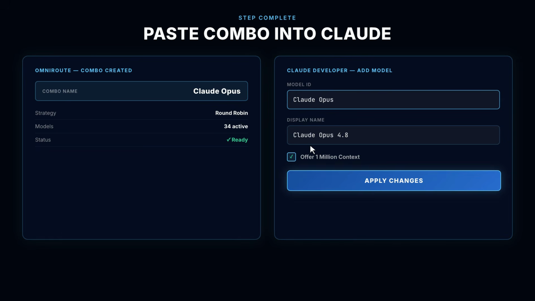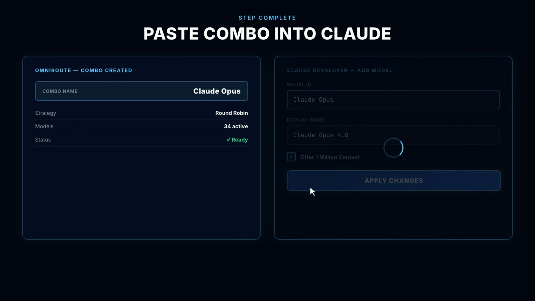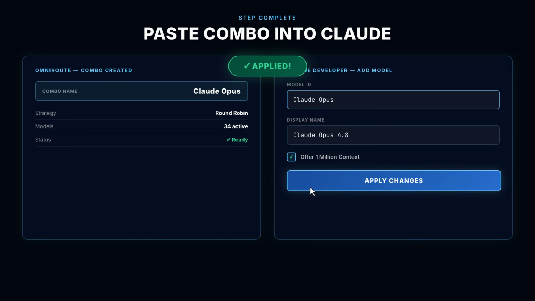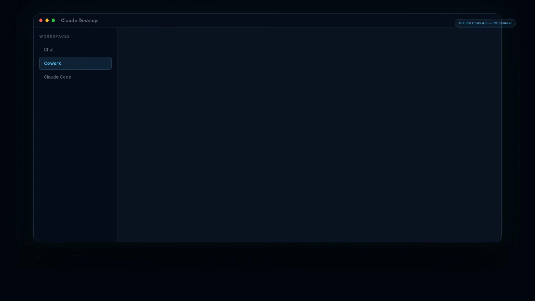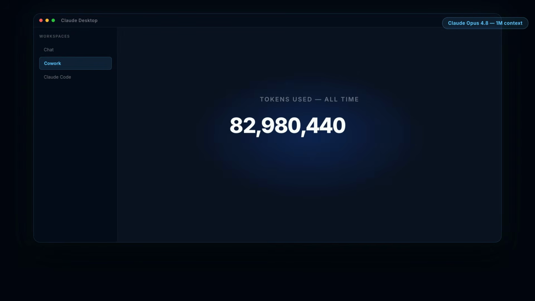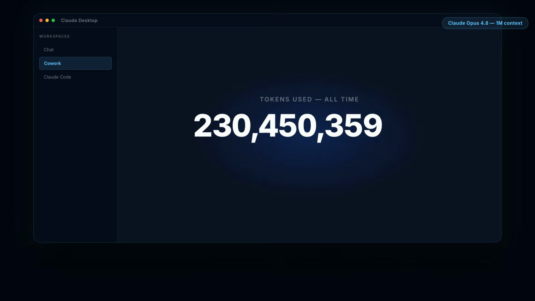I'll set that. Keep Offer 1 million context as default. Then click Apply Changes. Claude will restart automatically and start running for free. Watch the magic. It just opened on its own. I didn't do anything else. You're seeing this live on screen.